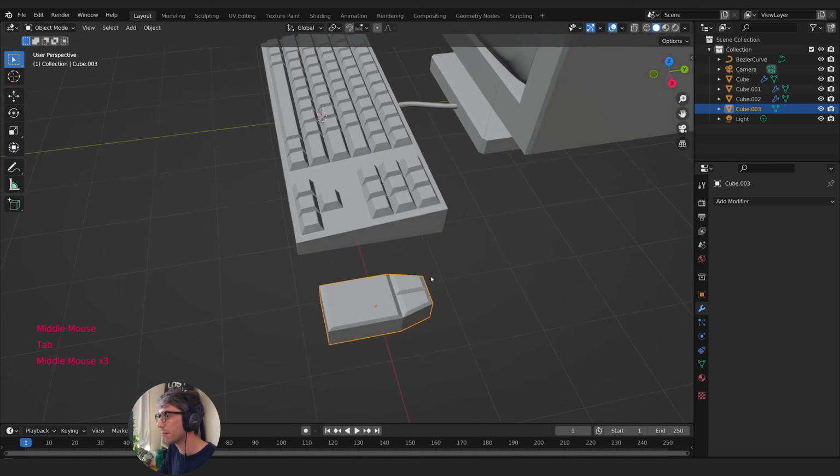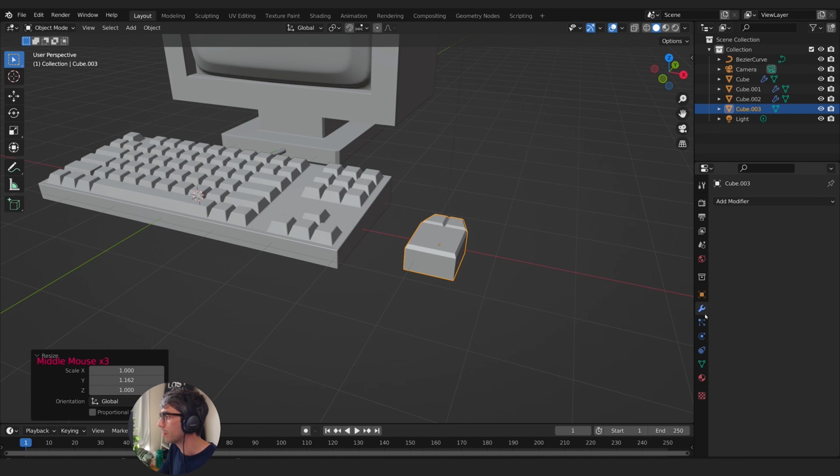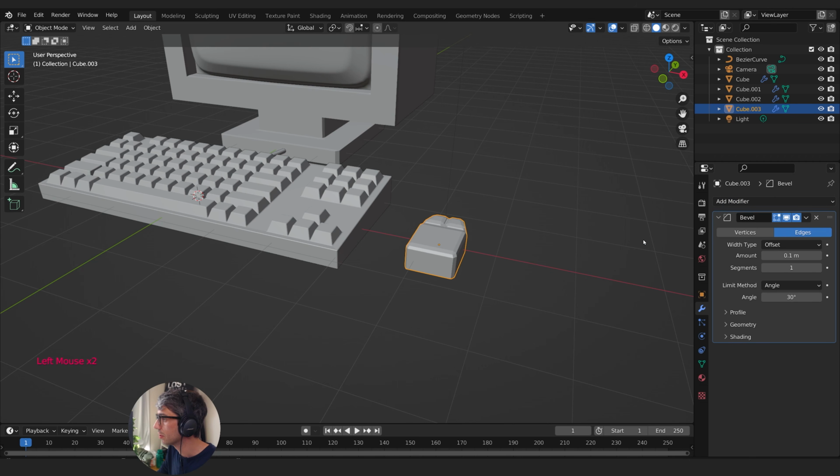There we go. We've got a nice little mouse. Might scale it on the Y a little bit. And we can add some bevels to this. So let's add in a bevel modifier and change the amount of that bevel.